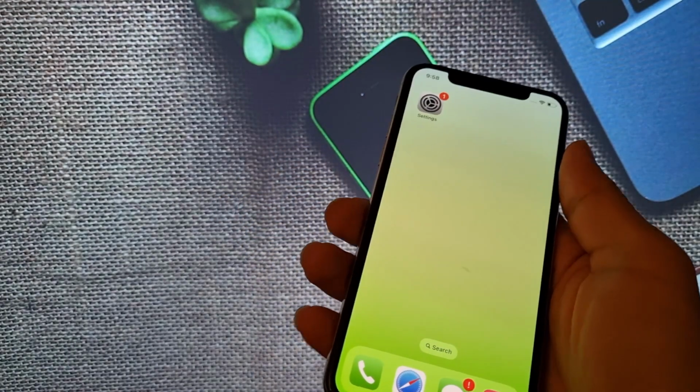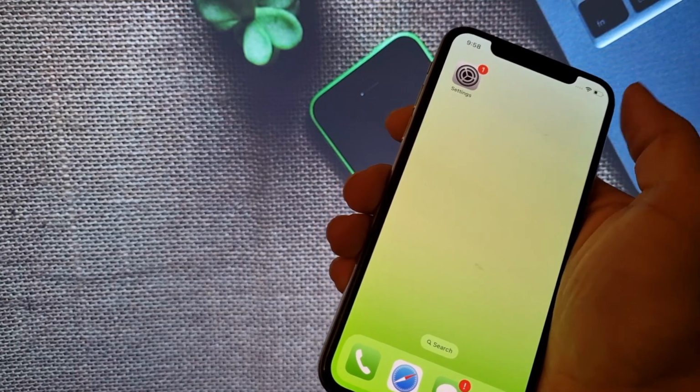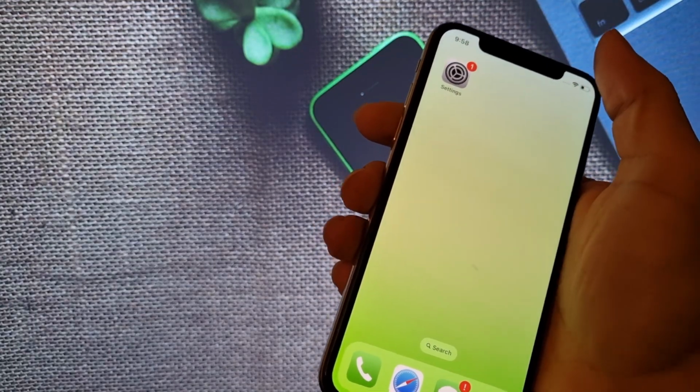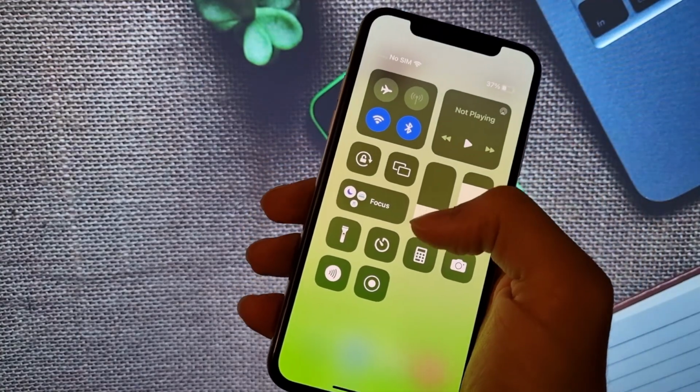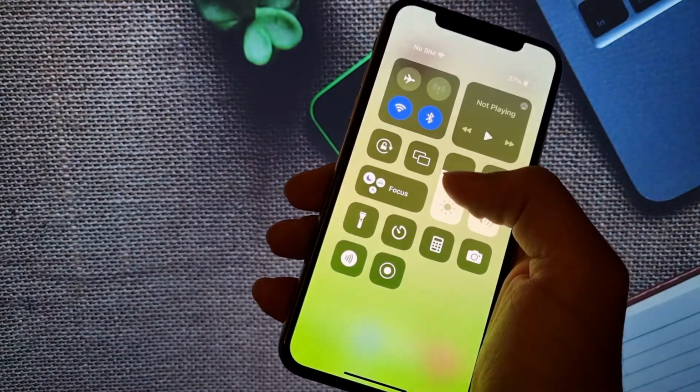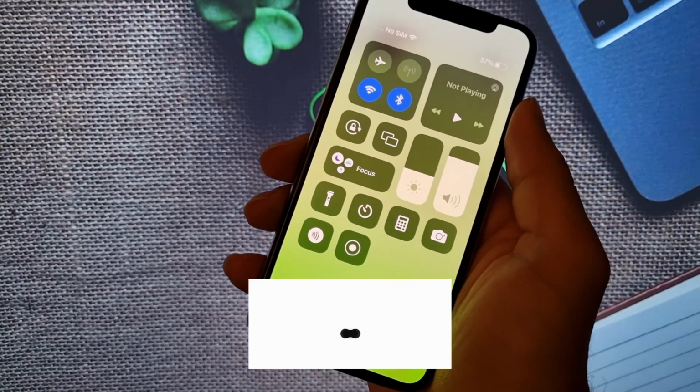And after that, if you want to adjust your screen brightness, all you can do is scroll down on the right side, top right side here. And from there, you can just turn your brightness up or down from here. Really, that's all you've got to do.